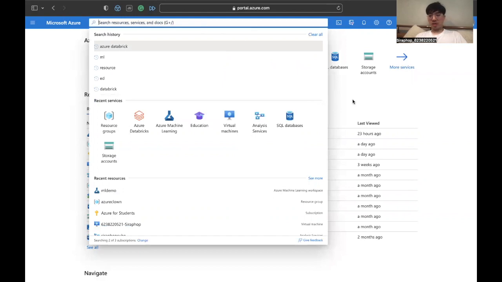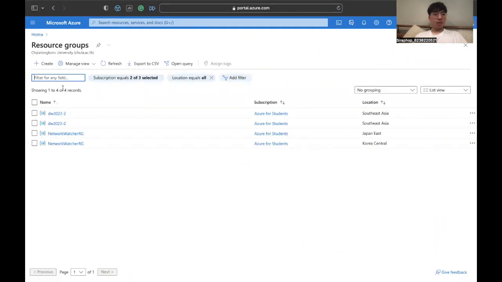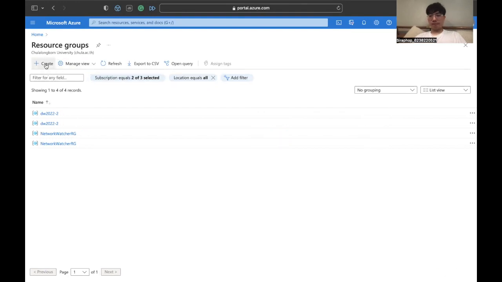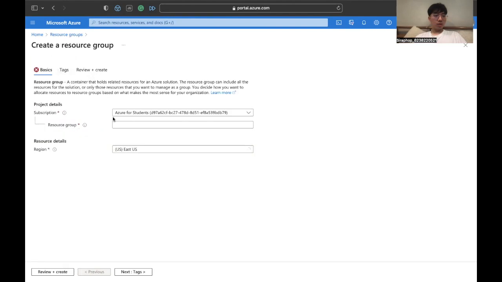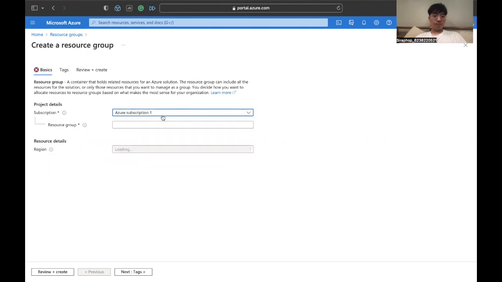So we're going to first start by creating a resource group for our Databricks service. First, navigate to the resource group page and then click create. Then we choose our subscription, and type the name for our resource group. For this video, it should be Databricks tutorial.